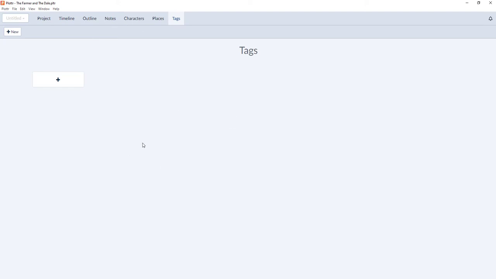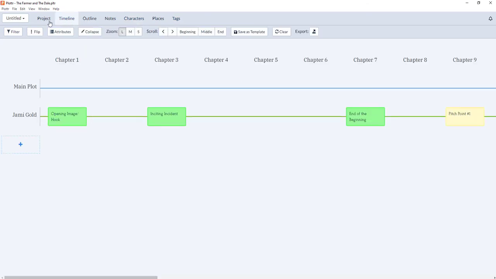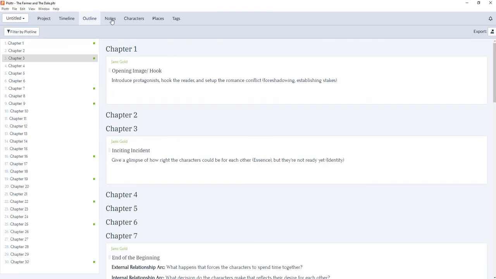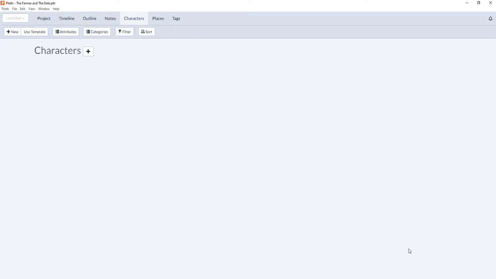So what we're going to do over the next few videos is start taking us through, specifically looking at characters, places, and then we'll add some tags. So this is a general overview of the different things that go across here, and you can start looking at them. But the real focus from here is going to be looking at characters and places.